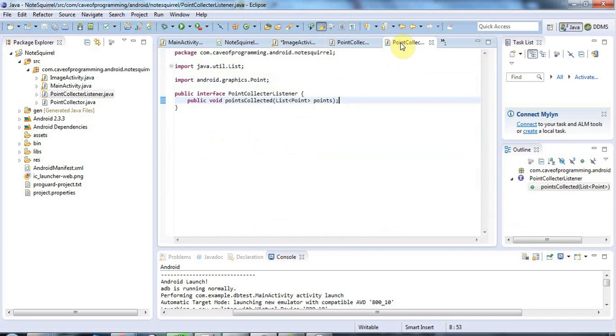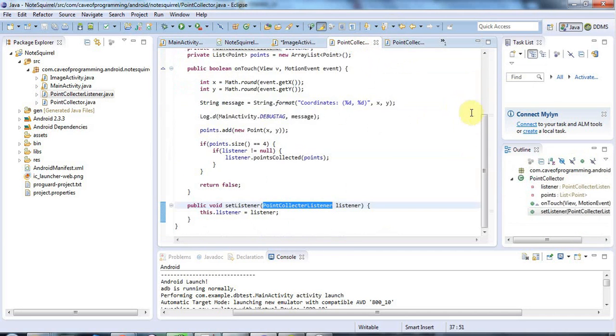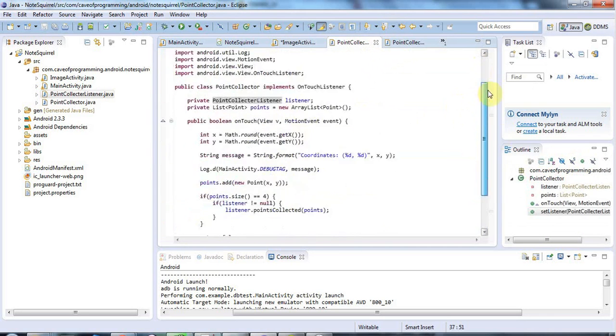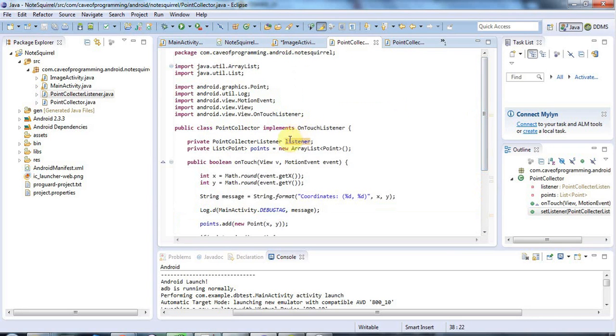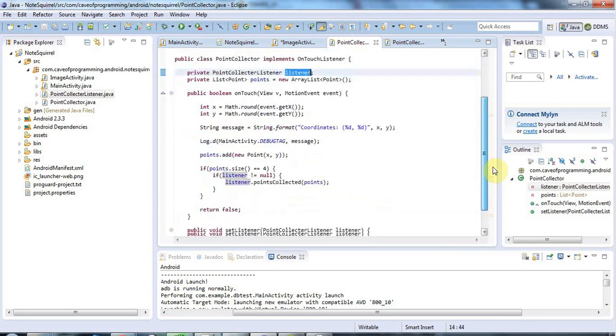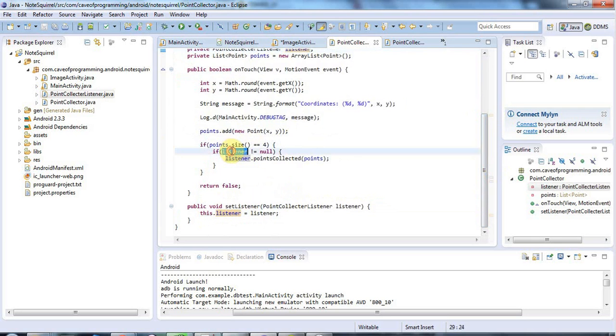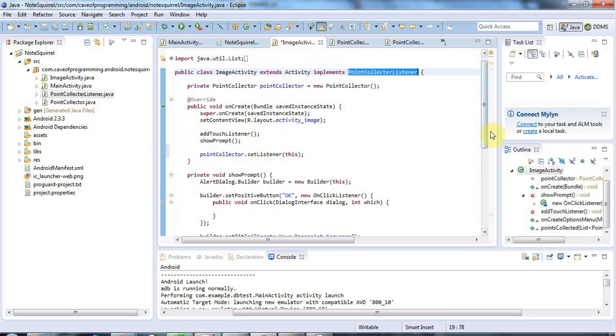Now the point collector class here has this method set listener. So the image activity will call this method and pass itself to here, and then we'll take the reference to the image activity and store it in this.listener, so it's stored up here. And then finally, when we've collected 4 points, we will call the points collected method of image activity, which is going to be down here.